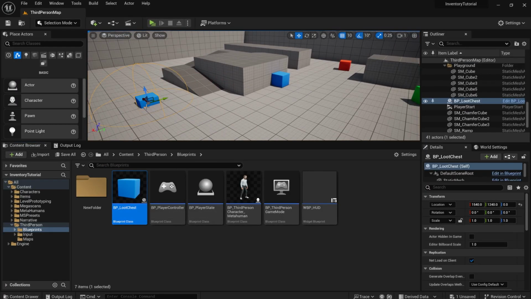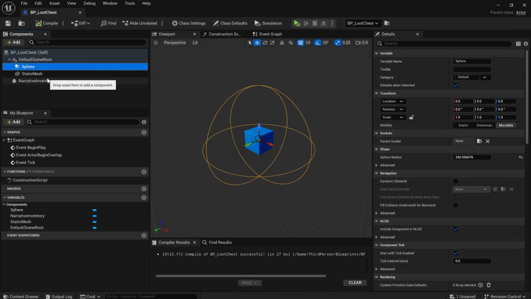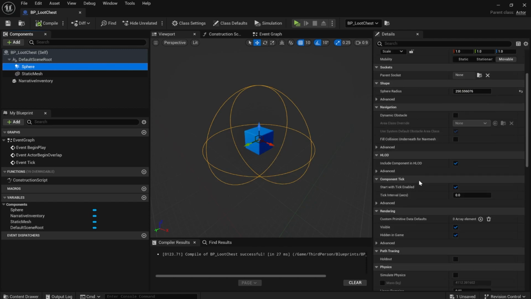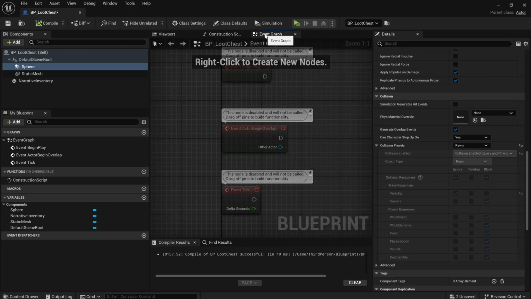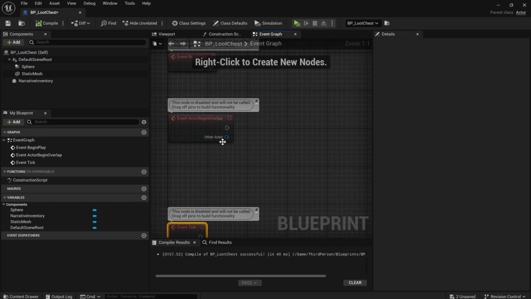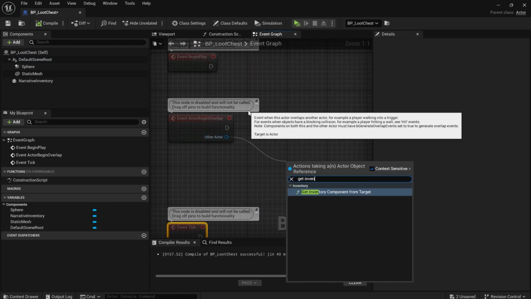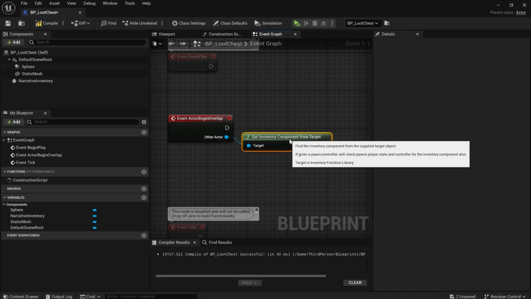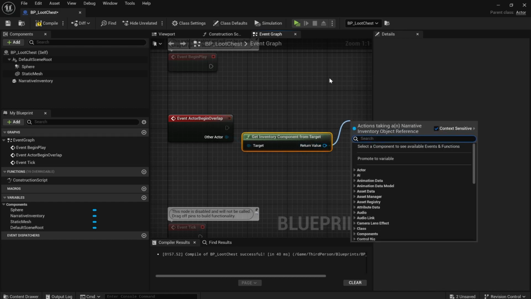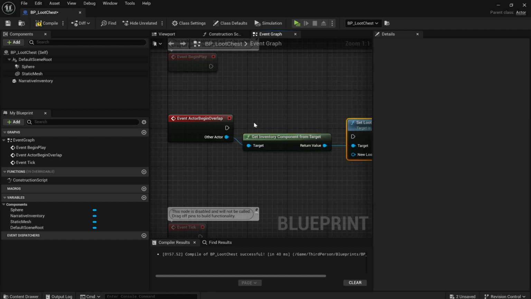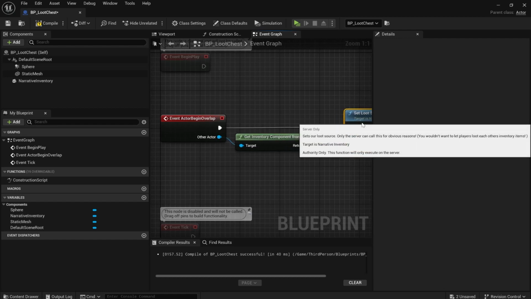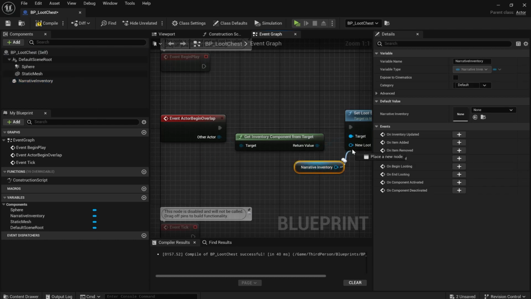We're going to drag a loot chest into the level here, and we need to code our loot chest so that when you walk into it, it starts looting from it. So we'll go to the sphere. I'm just going to go to collision presets and just do pawn. And in the event graph, on actor begin overlap, we want to get the inventory component. And then we want to set loot source. And we want to set the loot source to the chest's inventory.